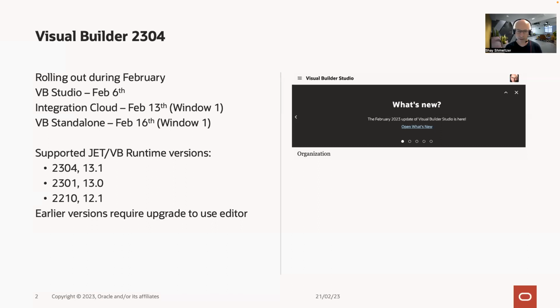Like with any upgrade, we have our upgrade policy. We support the current version and the 3 previous runtime versions of Visual Builder runtime libraries and Oracle Jet. This means that in the current version, 2304, you can use either 2304 with Jet 13.1, 2301 with Jet 13.0, or 2210 with Jet 21. In all of those cases, your visual development would work. So you'll be able to visually drag and drop components over there.